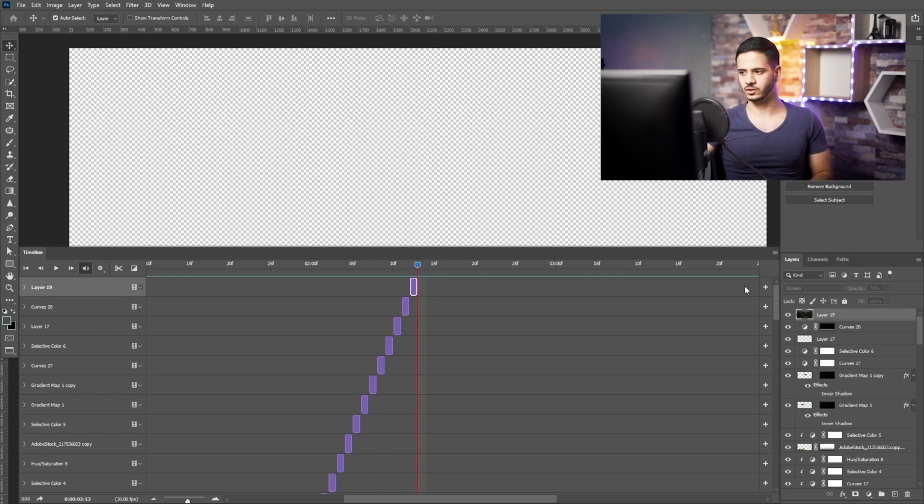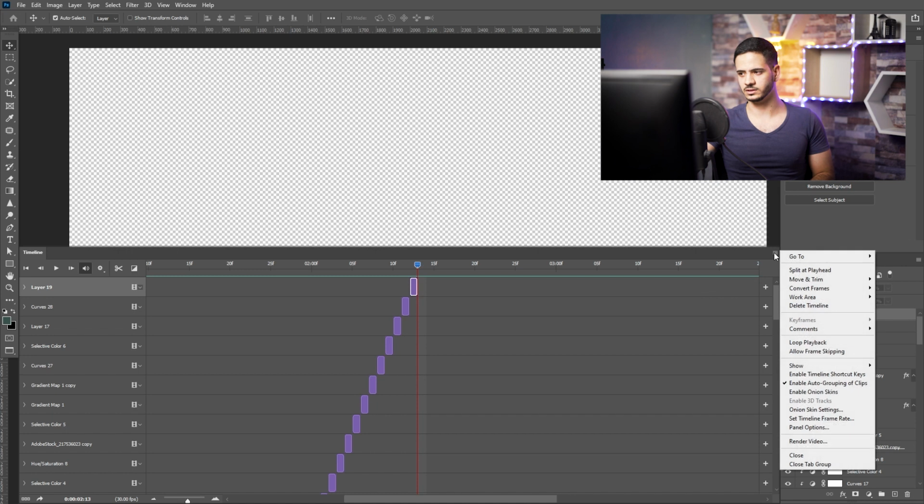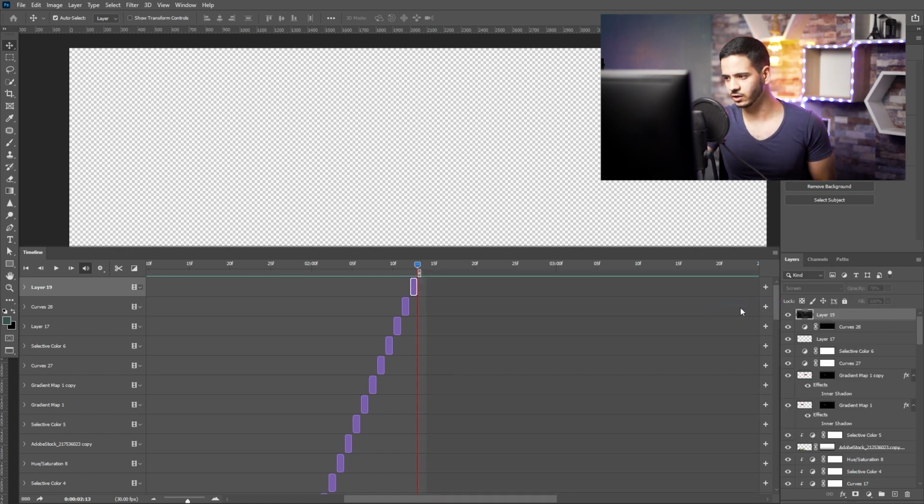Okay, go to the icon right there on the top right, and then go to work area and click on set and at playhead. Now we just get rid of the too much space, the empty space after that layer, and the video will be ended, and the video will be finished or end at the end of the last layer.